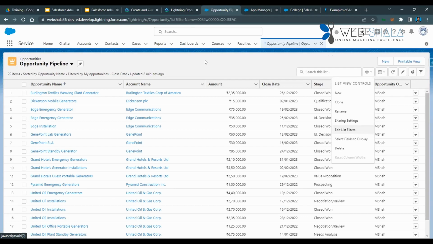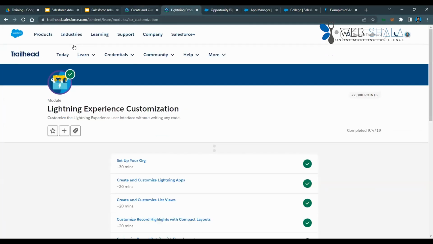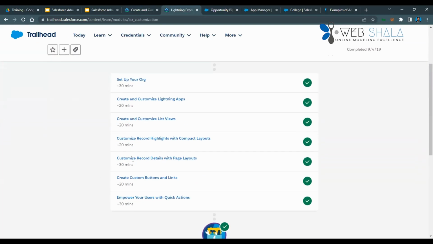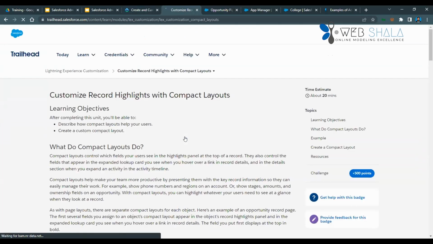This is very important because a lot of times the client says, I want the list view in this way, or in that way, or based on a filter they want to have a display. Sometimes they say just send me the report. If you want to send a report, we can send the chart itself, so that it looks good to the client. As I said, we can customize the record highlights.